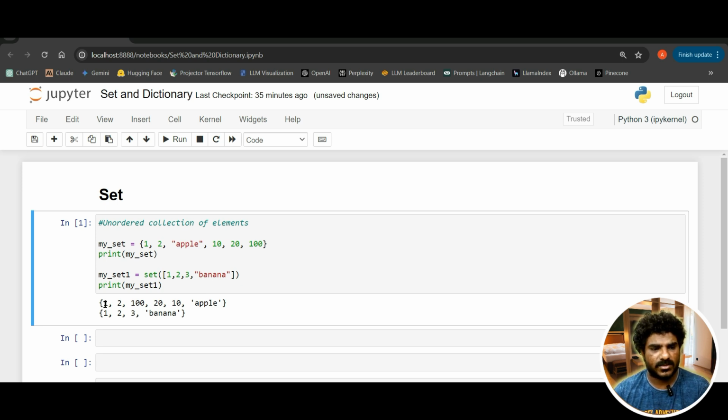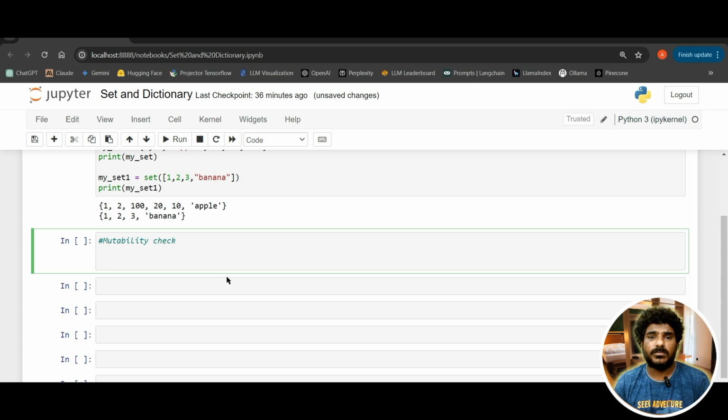Guys, can you see this? So you have 1, 2, 120, 10, apple. But my set, which I've created, 1, 2, apple, 10, 20, 100. So there is no order. We saw that, right? So set is not maintaining the order. That is the feature of this set. So it is an unordered collection of elements. And the second way of creating a set also we saw, like creating it with the set function, and then this says 1, 2, 3, banana.